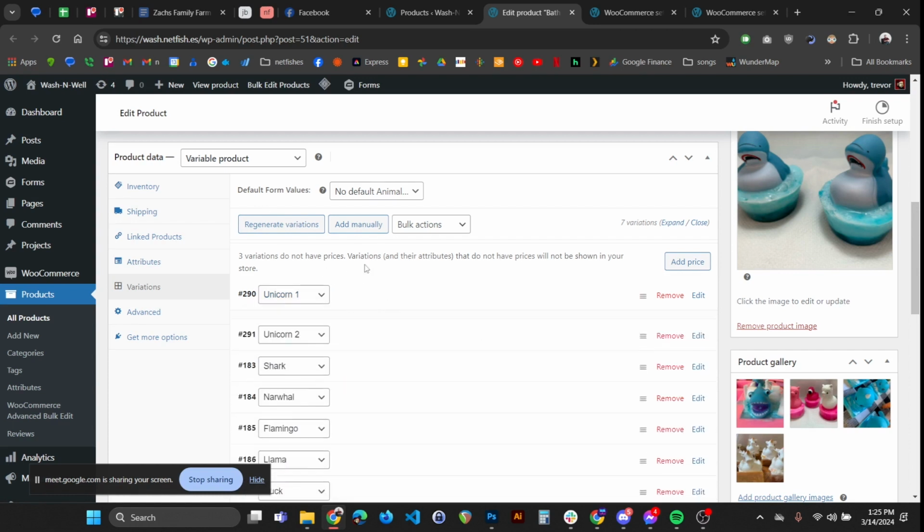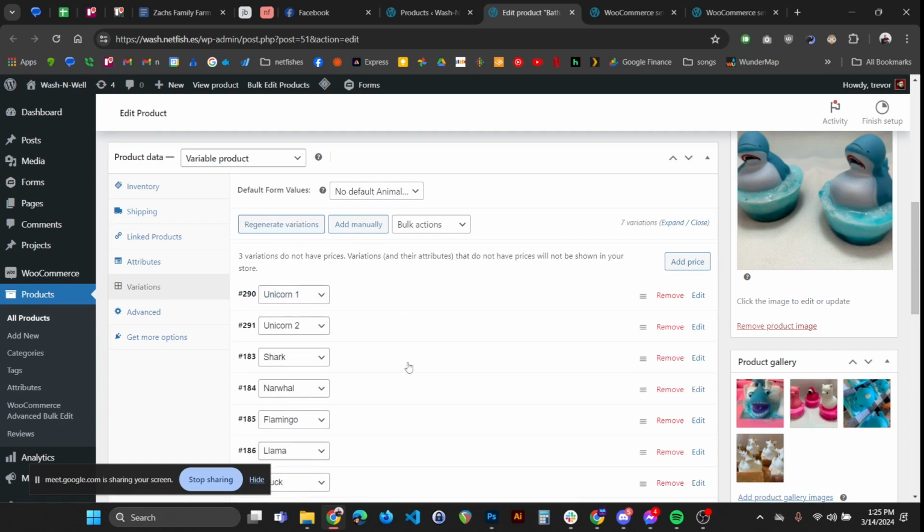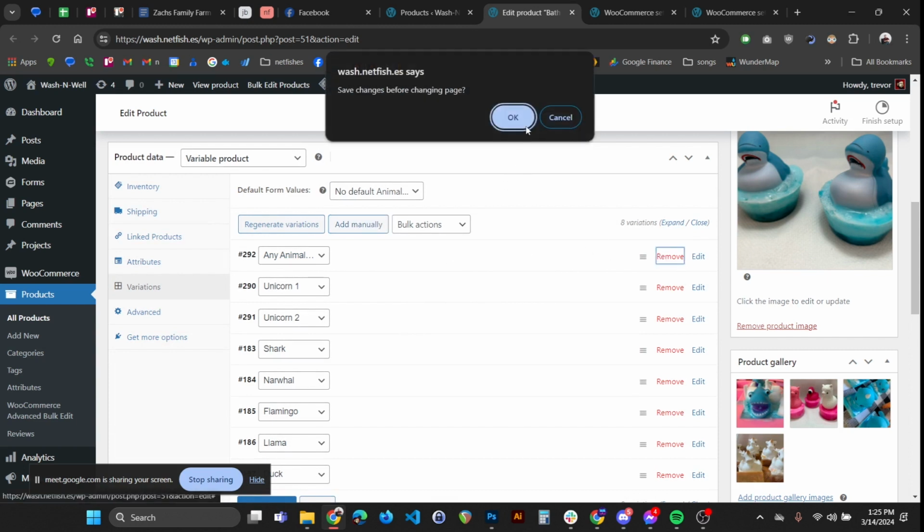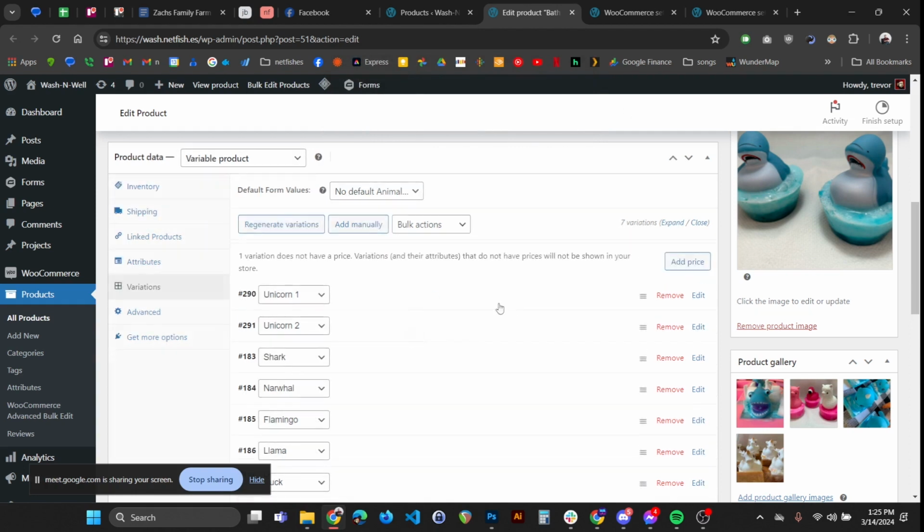Okay. If there's none in there, tell it to generate variations, and it will build them all, and you can open them all up and go in and edit them one at a time. Okay. Add manually, it just opens up a thing, or it just creates one here, and then you edit it, but we're going to remove that. So that's that information.